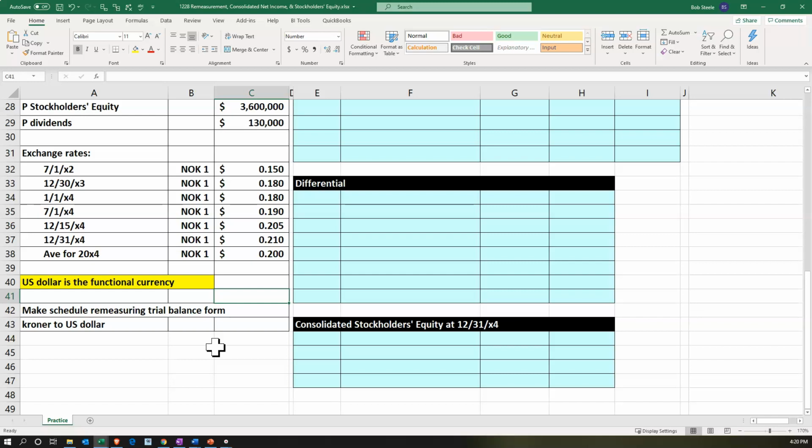A little bit different in the technique that we're going to have there between translation, which is typically what you would think would be the process, and the remeasurement, that being dependent on what the functional currency is, and in this case it is the dollar, even though the books are being done in the foreign currency for the subsidiary.